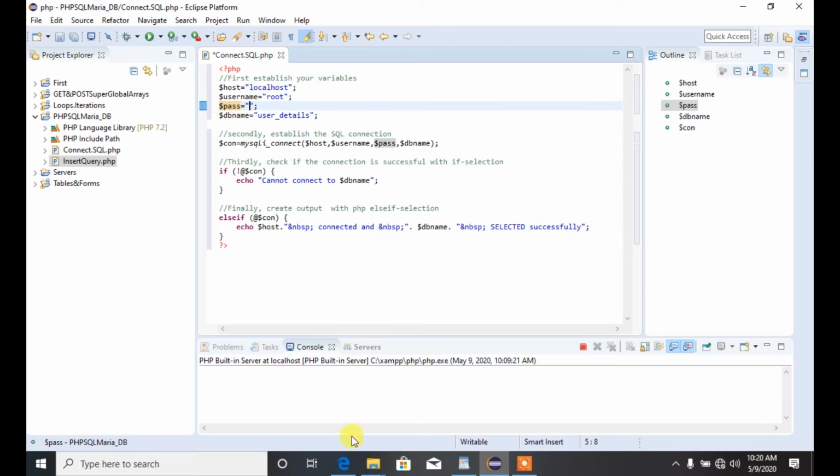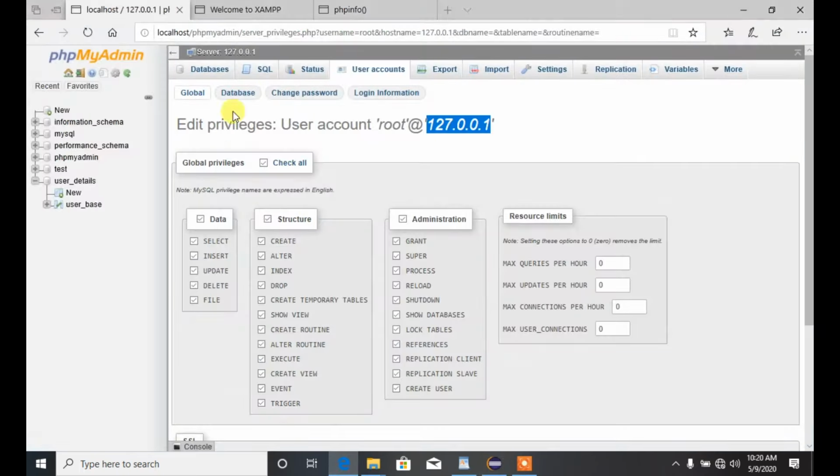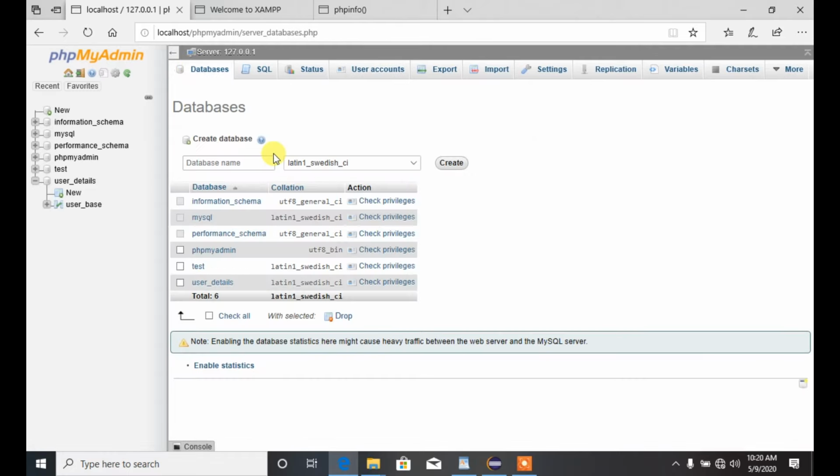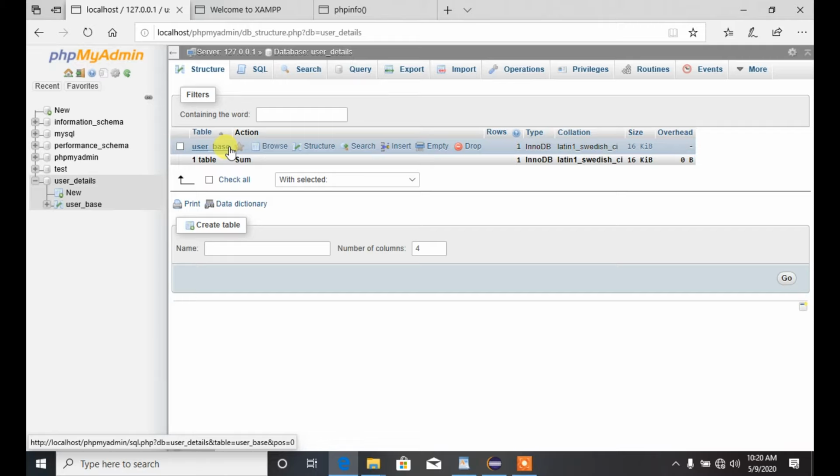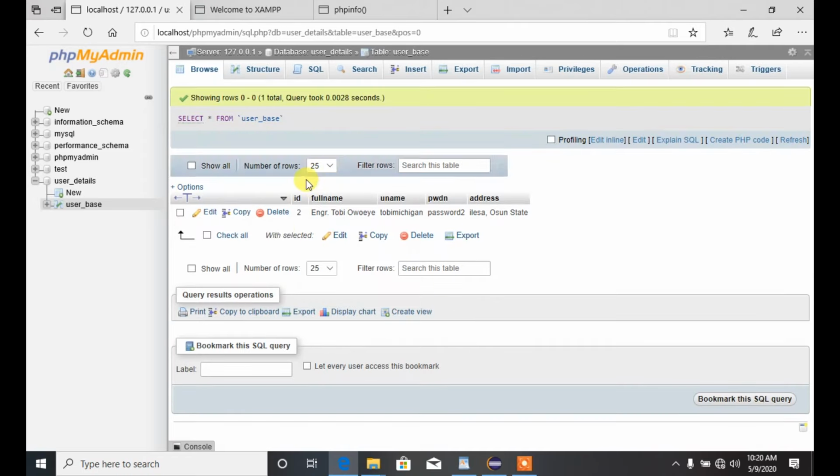Now the DB details. We already have the DB details, which is what we created earlier on, our user details. The name of the database is user details. We have these user details here, and it has a user base table. We have just one row record here. If you click this, it will give us specifically our last record after we deleted the others. So this is actually what we are working with: the user base table, and then the database name, which is user details.